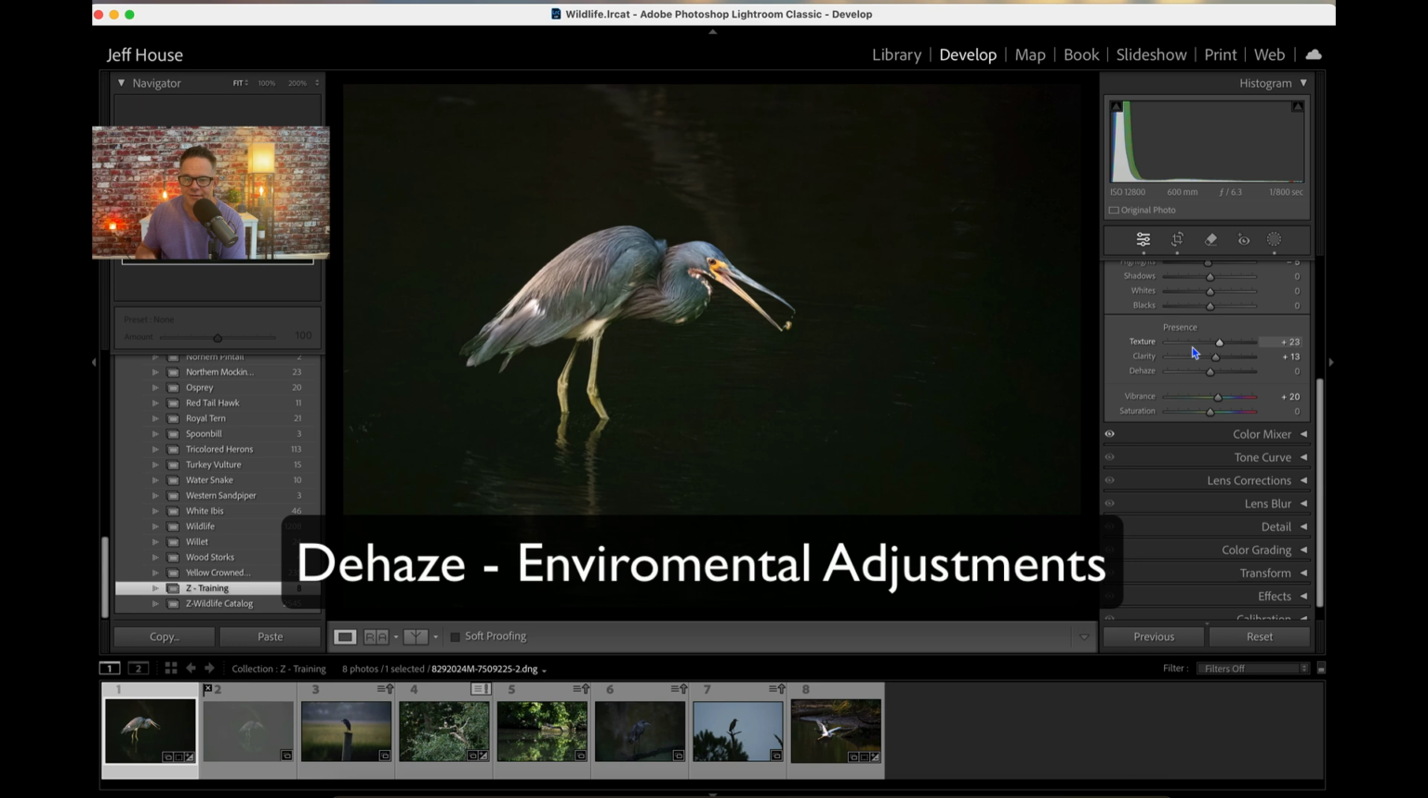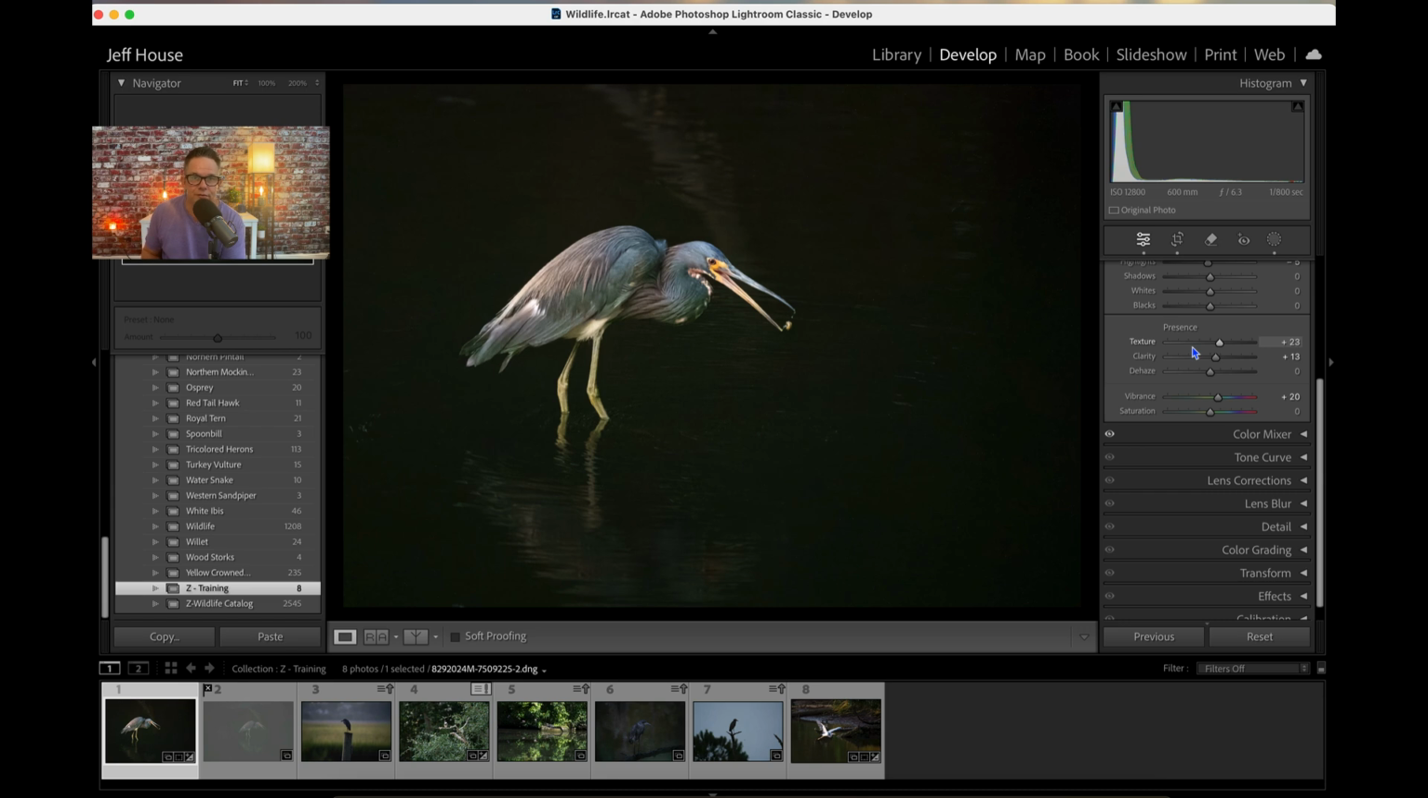We can use the dehaze slider to increase our environmental conditions, or we can go to the right with it if we're looking to control them and reduce the effects of fog, mist, and those types of things. And then lastly, we're going to play with our vibrance slider by bumping that up to that 20 to 25 range just to add some color, enhance those colors in our image. So that's what we are going to do as the very final steps in Lightroom Classic.